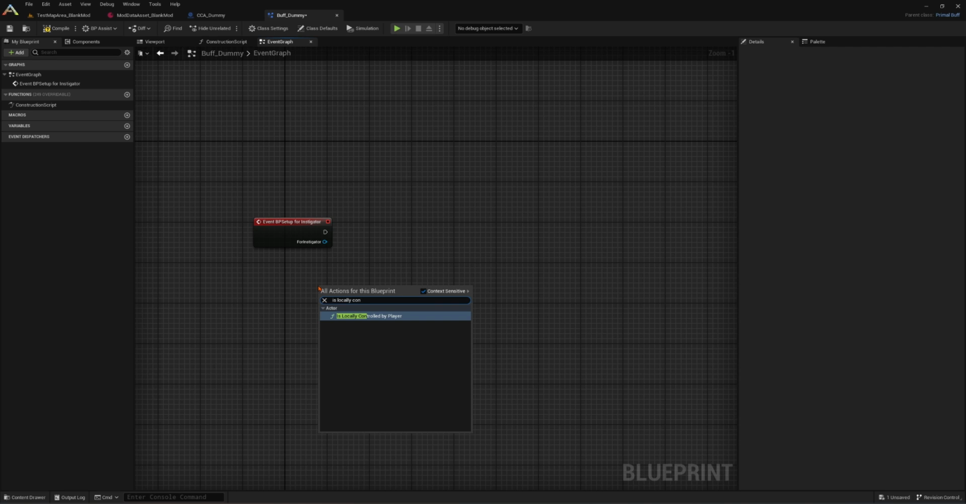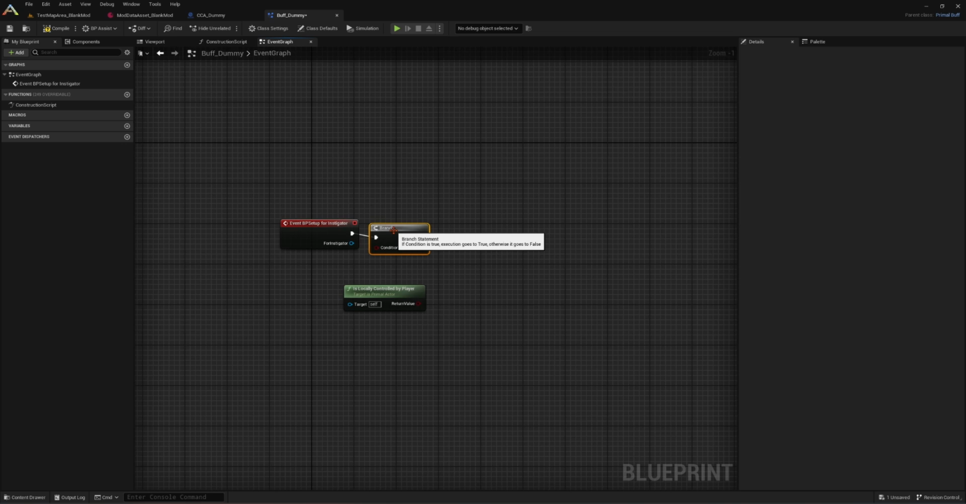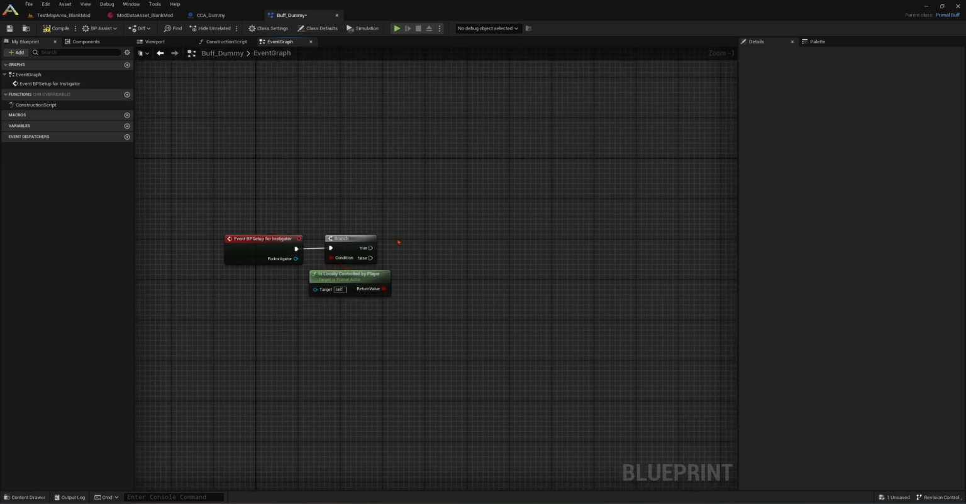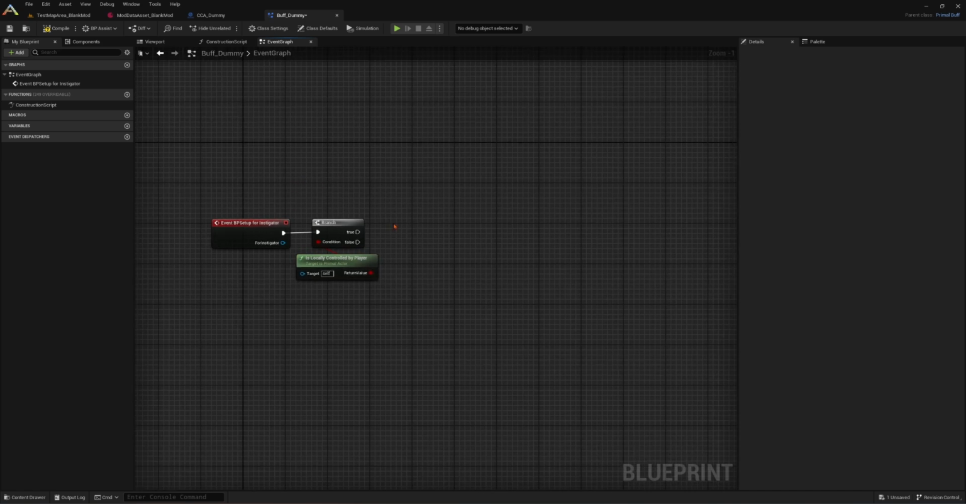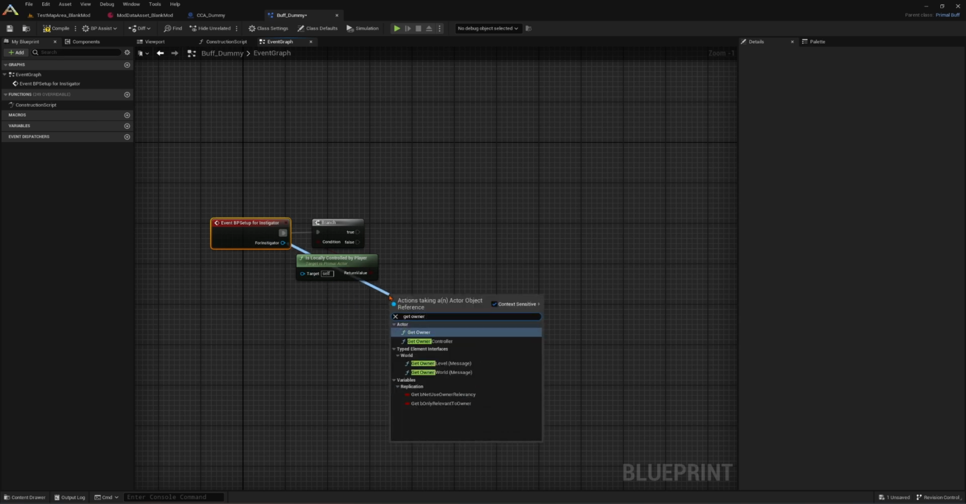For our setup function, we want is locally controlled by player. This will only fire if the instigator that it's firing for is the character it's attached to and not anyone else. So when the buff is replicated to other clients, this would normally fire, but we don't want them to be able to run any code past this. We only want it for the player that the buff is attached to. That's where this is. So if this is true, we get the instigator, get owner controller.